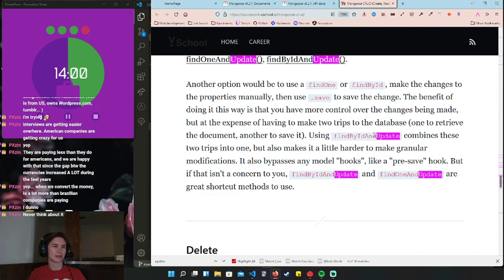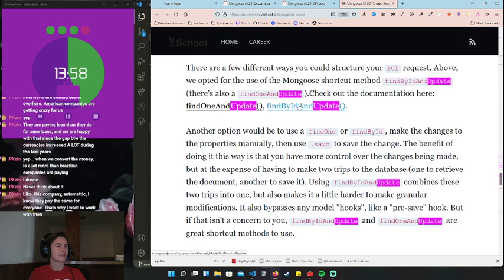Guess we could try this find ID and update. What do I have to say to it?